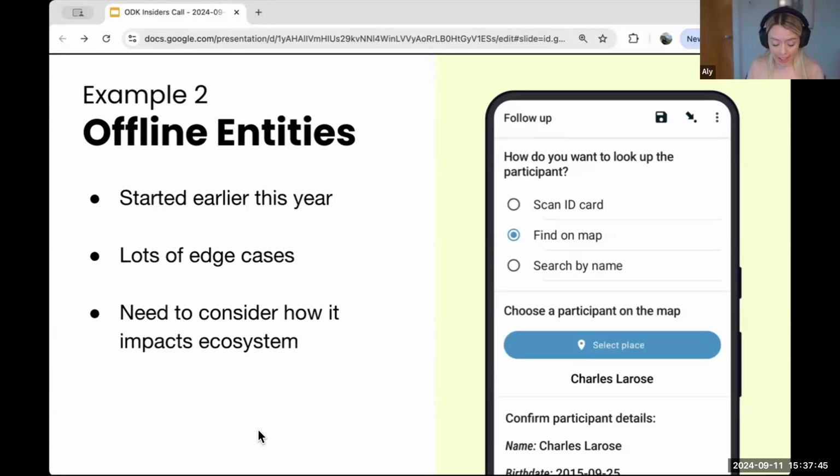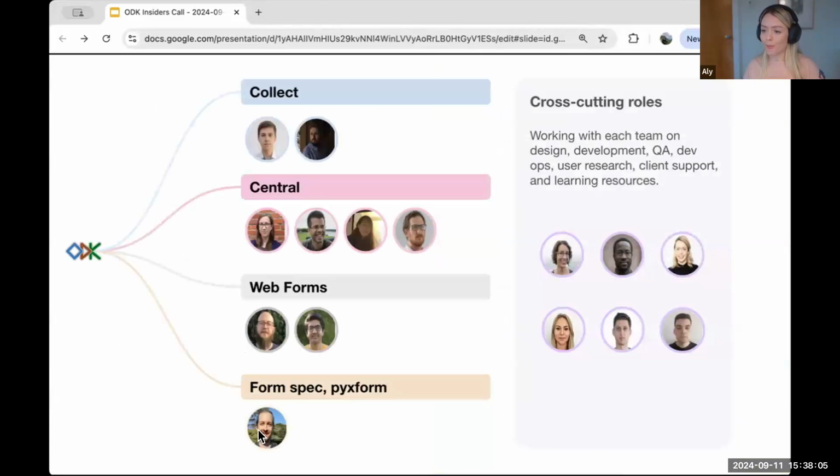We need to consider how it impacts the wider ecosystem. This is something that we're always thinking about, and with everything that we do, thinking about how it impacts Kobo, Ona, others. And we need to think about how it sequences across the different teams. And that's a little bit tricky. So here's a diagram to show how it all fits together. So we have Collect, Central, Web Forms, the form spec, all the development team, and then we have these cross-cutting roles as well.